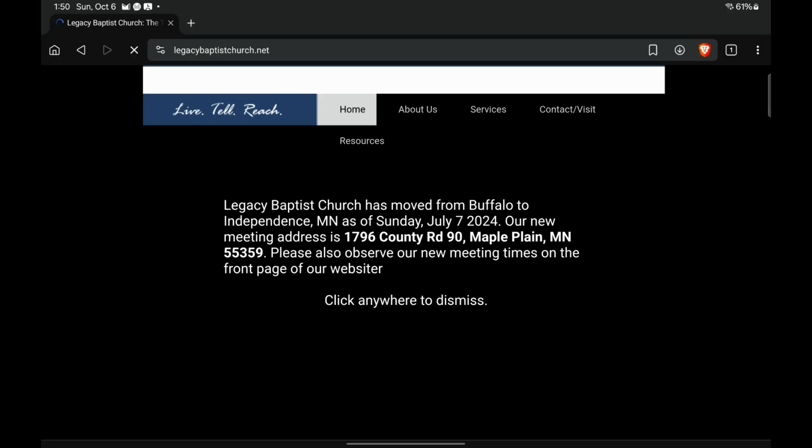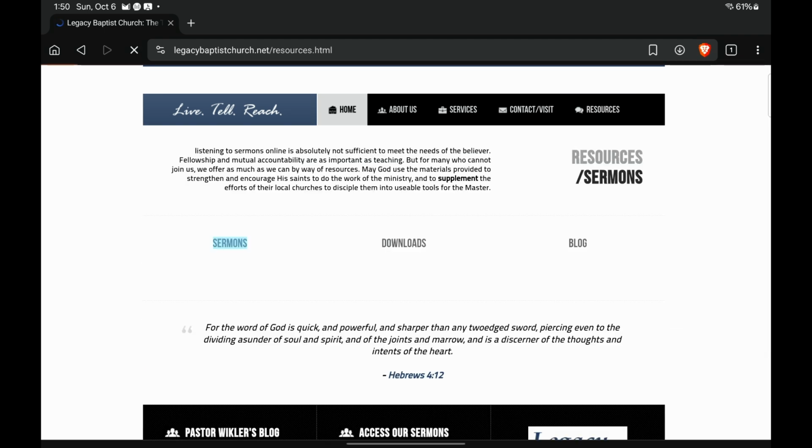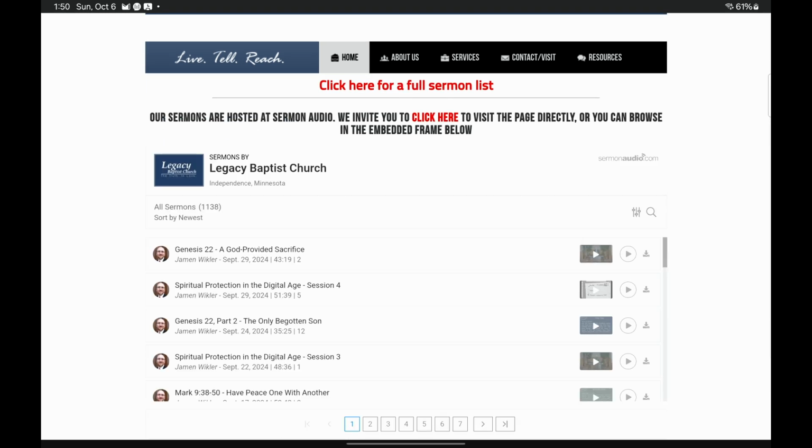So on legacybaptistchurch.net, on our sermon resources, you notice that everything's loaded except for this frame, and then that frame just popped in. This is not code from Legacy Baptist Church. This is coded from sermonaudio.com. What I do is I've got a frame here, and I put in a SermonAudio web address, and it actually loads a certain web address of SermonAudio inside my website.